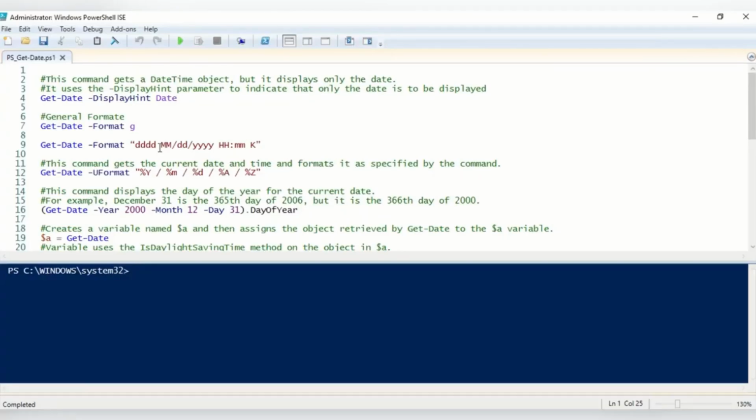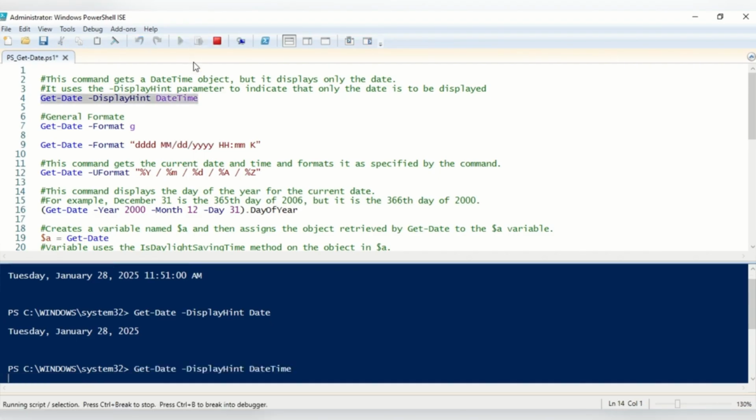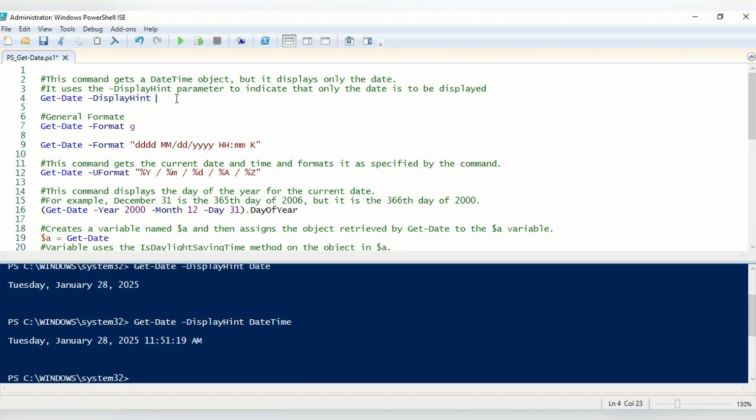Another cmdlet which is commonly used is Get-Date. The Get-Date command provides the current date and time. If I use Get-Date, it provides the date, time, and all. This command gets a DateTime object, but it displays only the date. Like you can see here, only the date is printed. So you have other things like Date, Time, which print everything. Then if you want the time, it will print the time.